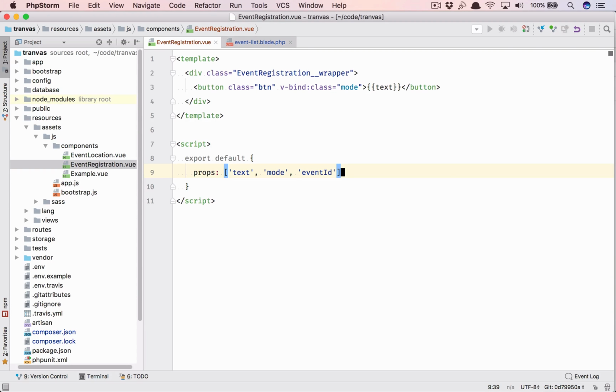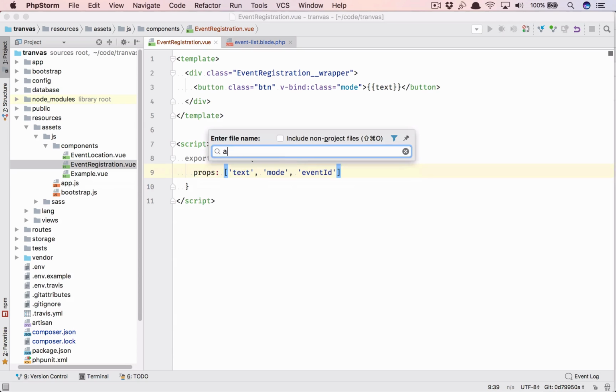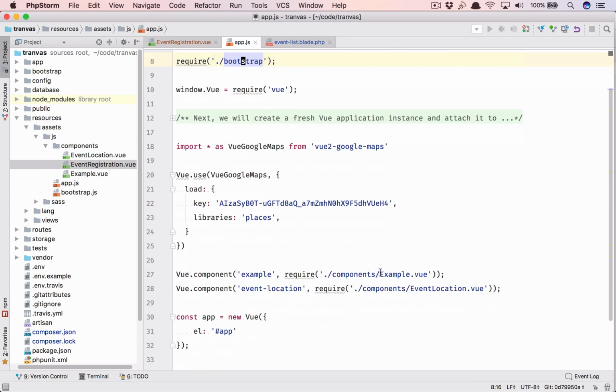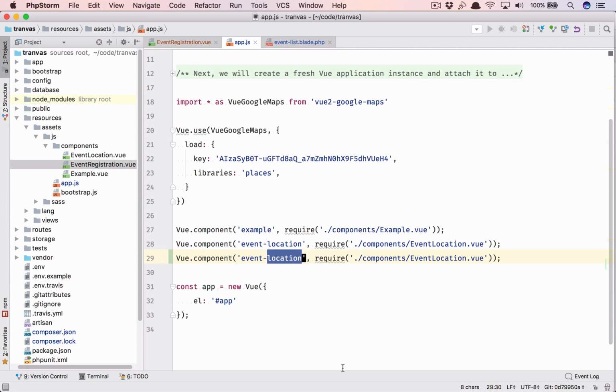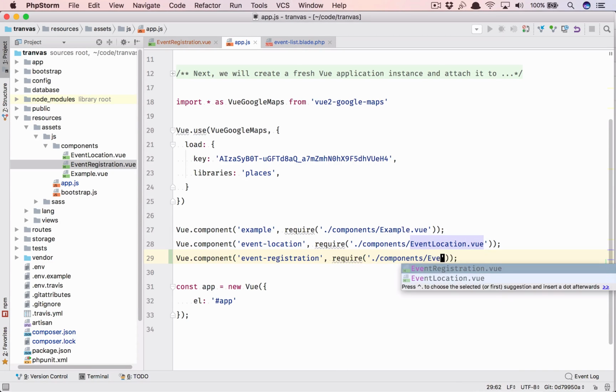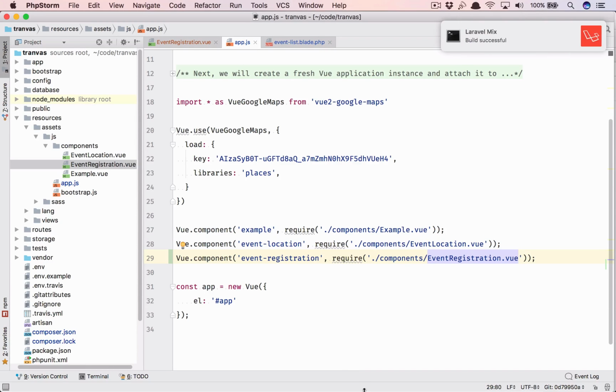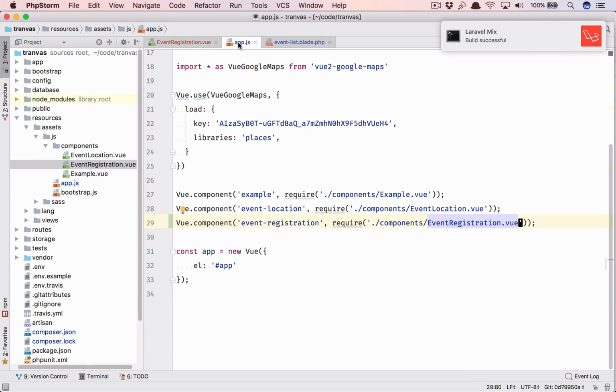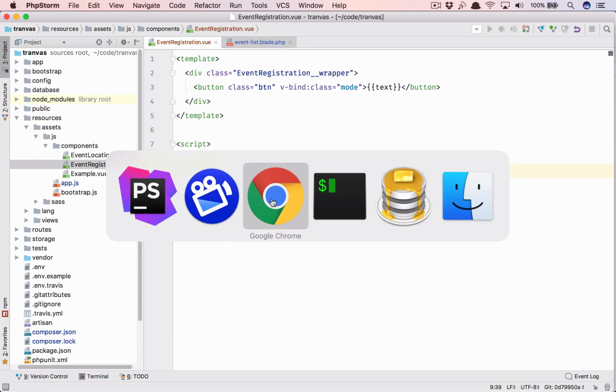It's basically for a different reason. I need to pass the URL, right? But let me first see if this is working. So app.js inside resources, and I'll register my component. So EventRegistration, which is going to be EventRegistration.vue. This is done. Now for this to work, I will require to have the token. No, not really. I think this will work.